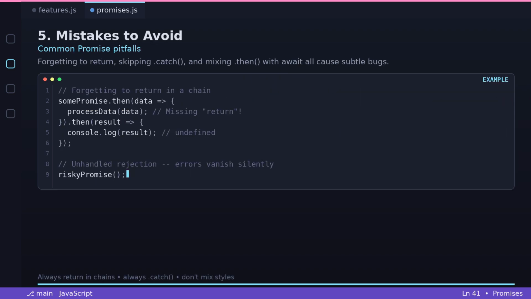5. Mistakes to avoid. Pitfall 1. Forgetting to return in a chain. somePromise.then(data => { processData(data) }), missing return, then .then(result => console.log(result)) gives undefined, not what you expected. Pitfall 2. Unhandled rejections. riskyPromise() with no .catch. Errors vanish silently.